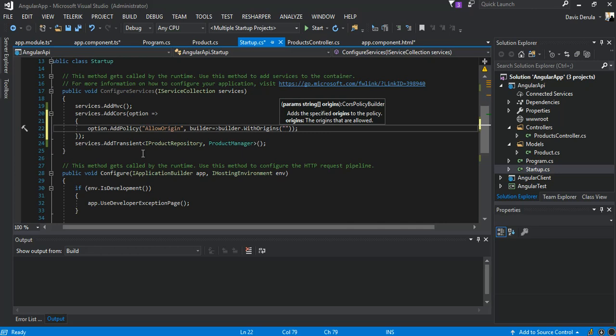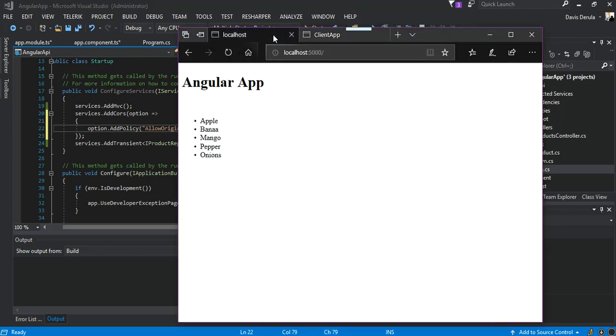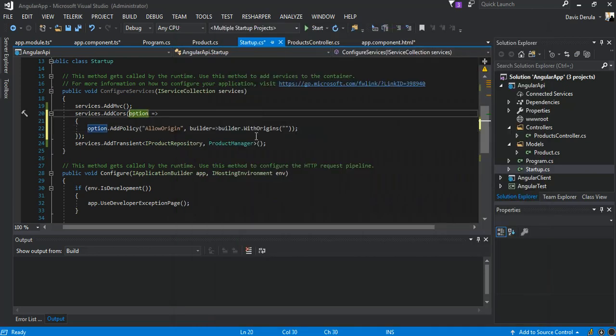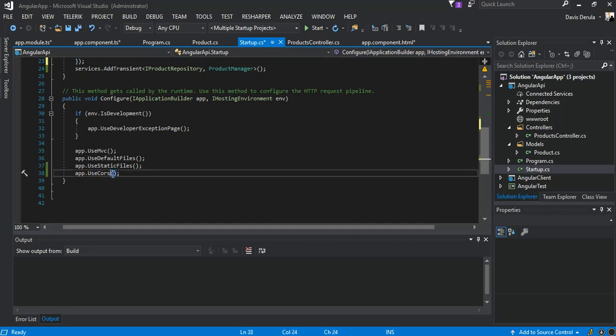Because we will be using PowerShell, our origin will be very straightforward. We will just put our origins later on. But you copy this bit here, allow origin, and paste it inside the use CORS. So allow origin, this is what we've got for now.